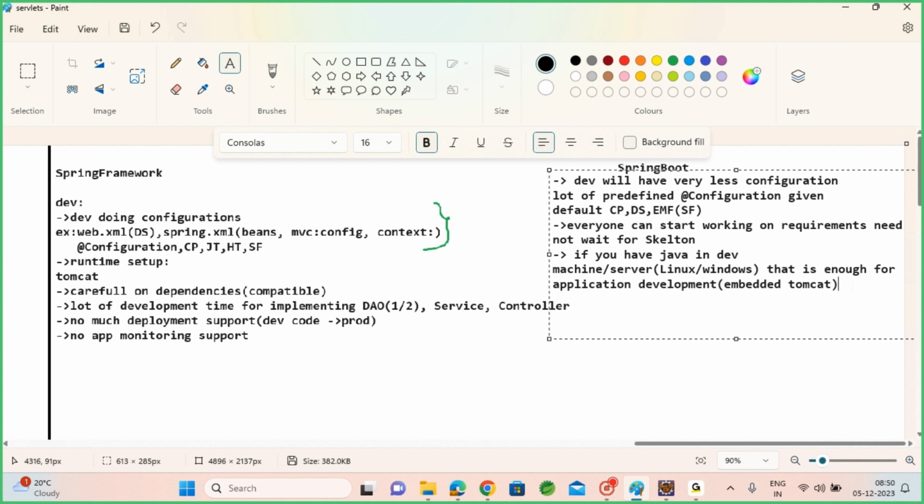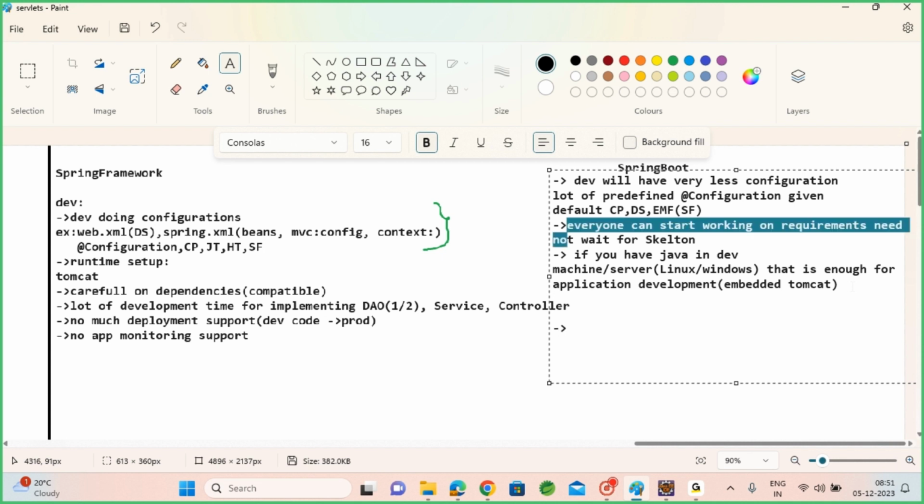And dependencies, right? If I ask you to start working on it, as I said, you need not have any skeleton. Why? Because while creating a Spring application, you may not be aware of what all dependencies you need to add, what are the compatible dependencies. We will be having a lot of confusion in that part. For me especially, I used to have a lot of confusion. I used to Google it, which is compatible with which version of Spring.